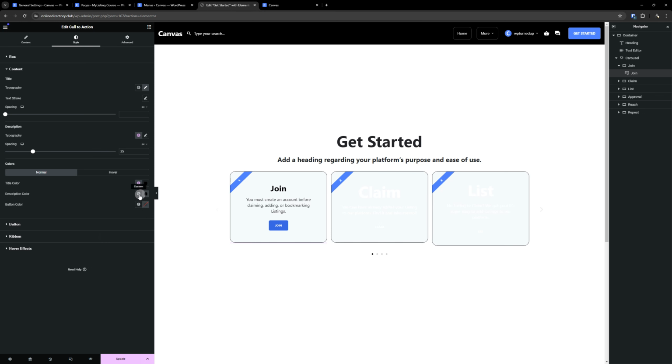So we're going to set that to canvas black. Our description is going to be canvas black. And I think that is everything that's going to be the same across all our cards. We're going to set these to, what did I set this to over here? Let me see. Accent.